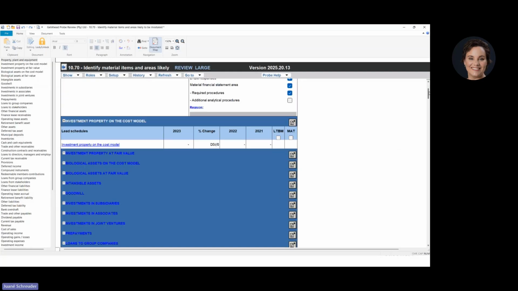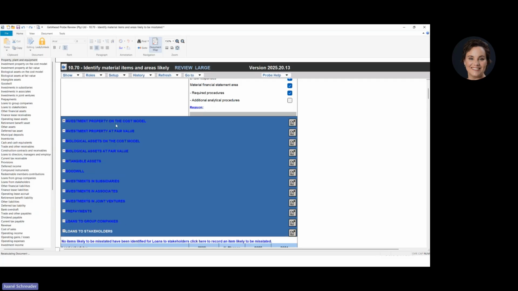For investment property, you will see that because there's no balance, it's obviously not possible to be material. And if we had not recorded an item likely to be misstated, and that's also why the section was switched off, we don't even have a work program. You can see there's just nothing. I'm going to disable this section, but I can also show you in the work program section that the work program is literally blank. It says there's nothing. We'll look at that later on.